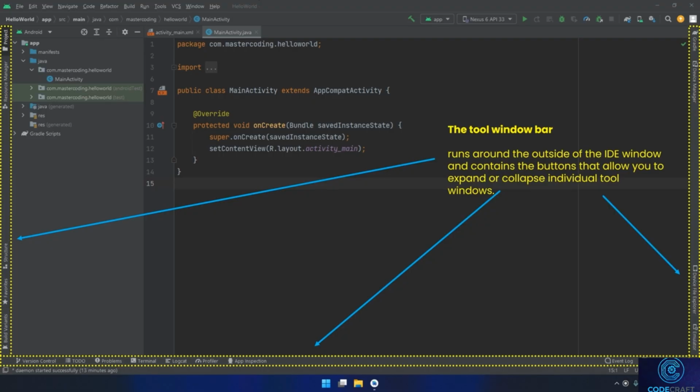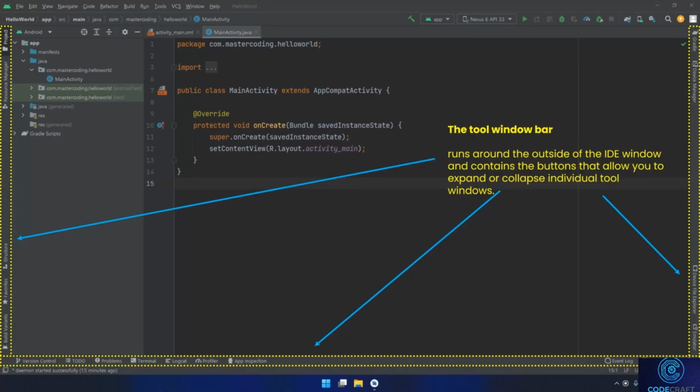Run shows the output of your application when you run it. Debug provides tools for debugging your Android application. Logcat displays logs and messages generated by your application. Terminal, an embedded terminal window to run shell commands. Version control integrates version control systems like Git. Build variants allows you to manage build configurations for different flavors of your app.